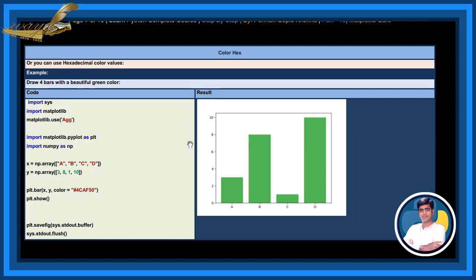Color hex. We can also use hexadecimal color values. See here, the hash 4CAF50, the green colors were printed.